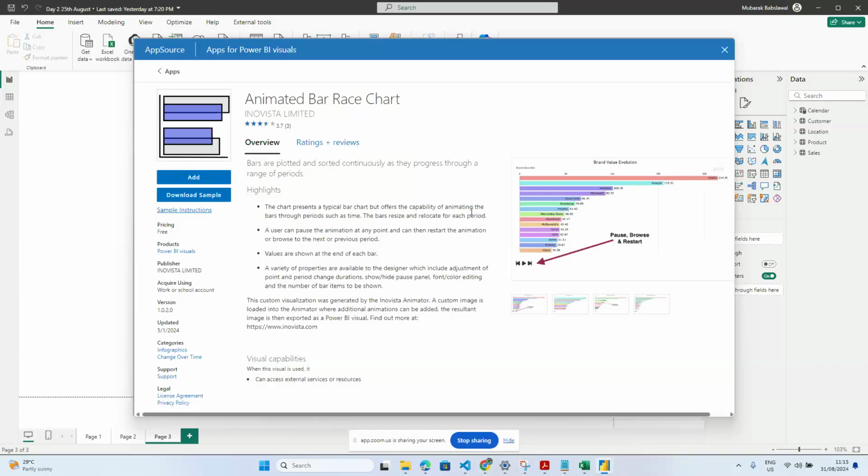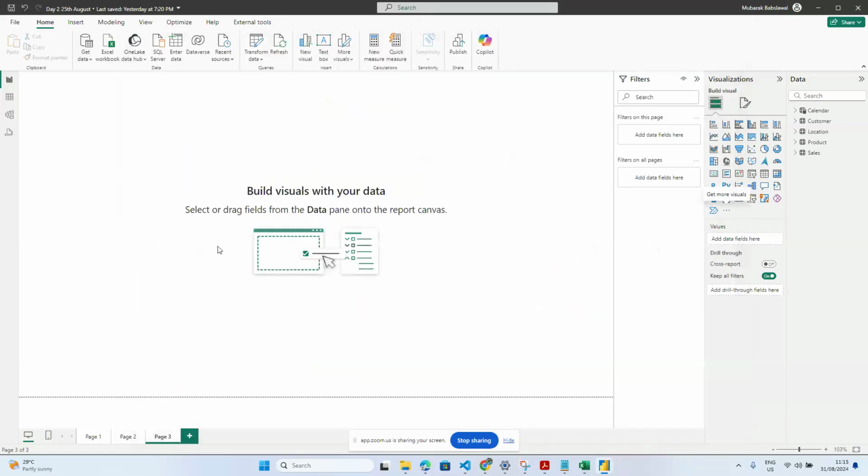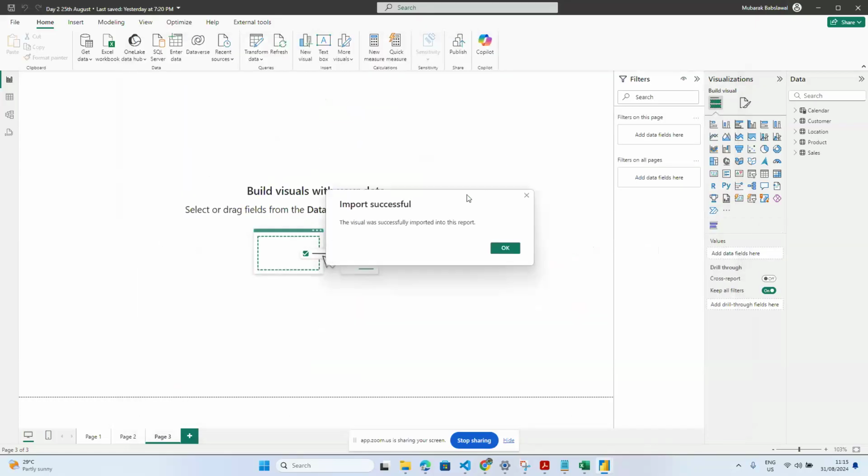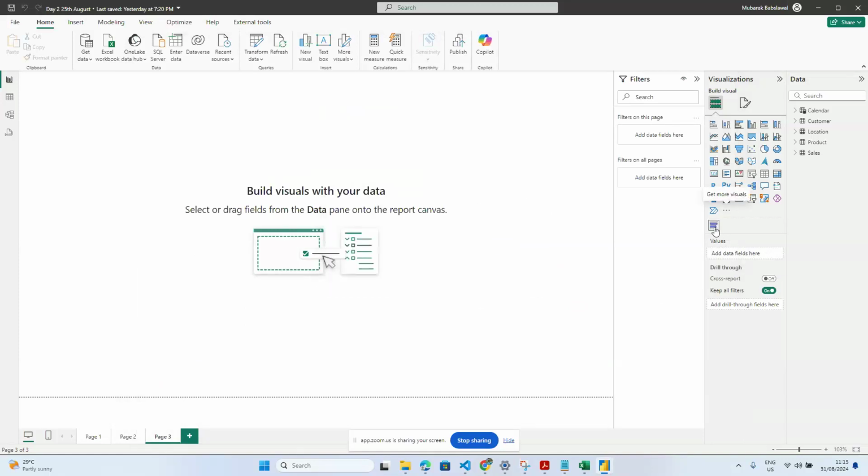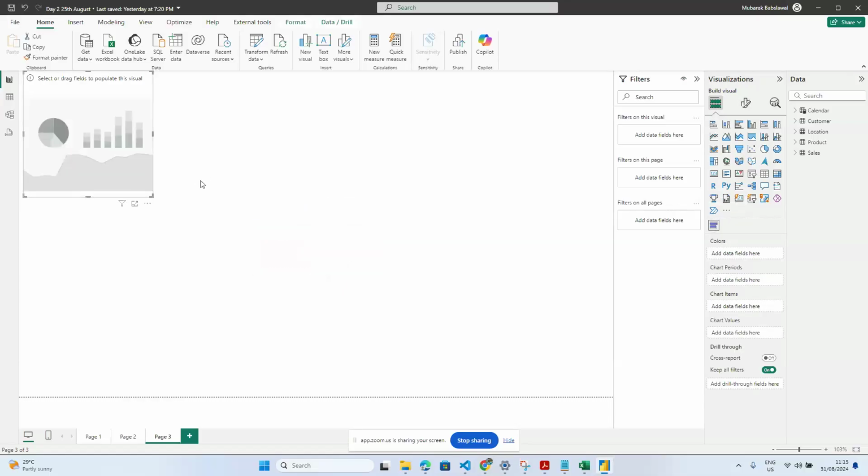Okay, typical bar chart where it gives you the capability of animating the bars through periods such as time. The bars reposition and relocate for each period. Okay, some of them are actually paid too. It surprised me, I thought it was free, and I just remembered that some of them are paid. So we have this visual, the animated bar, so I can select it.